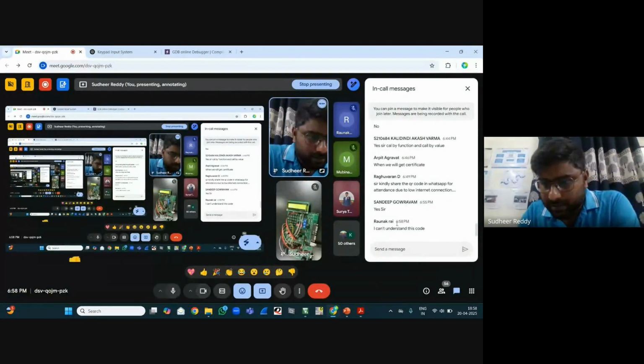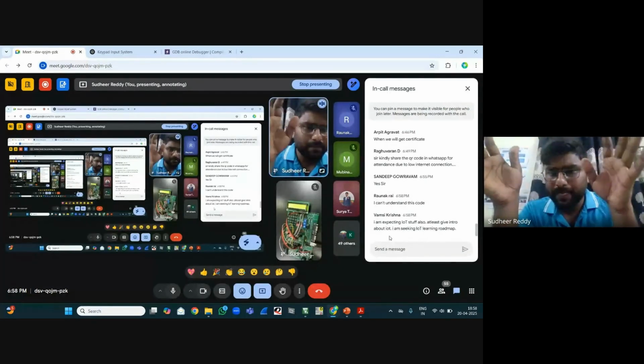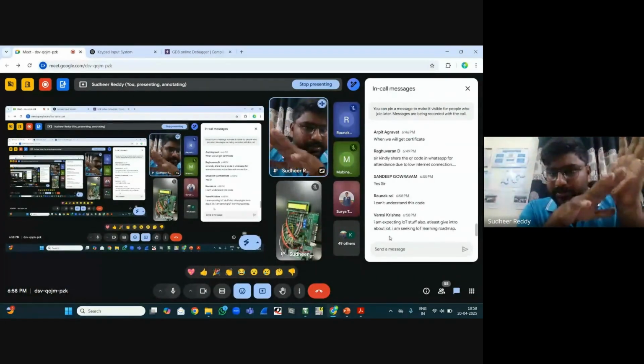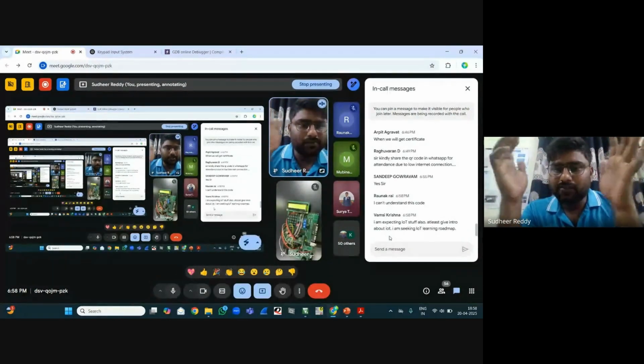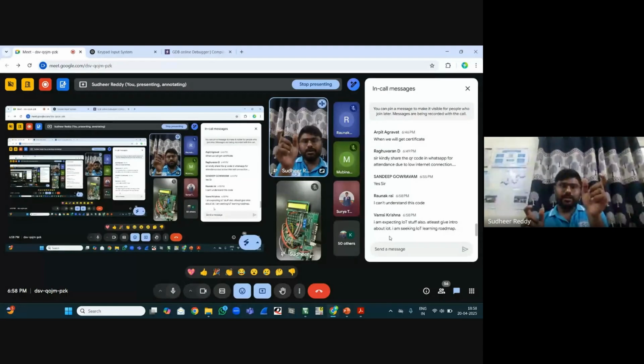Yeah, you can't understand the code, no need to worry. With this meeting, I just want to give a quick info about how C is helpful for embedded systems. To save the contact, we are giving one number, one array, and one string. By adding all these things, we are saving the contact. That is one structure.